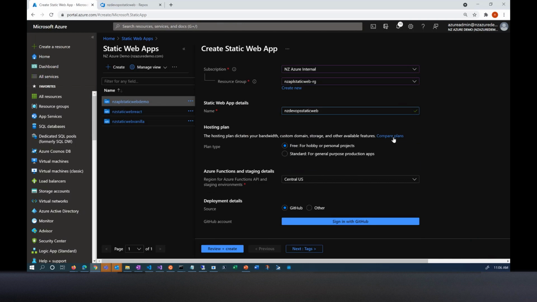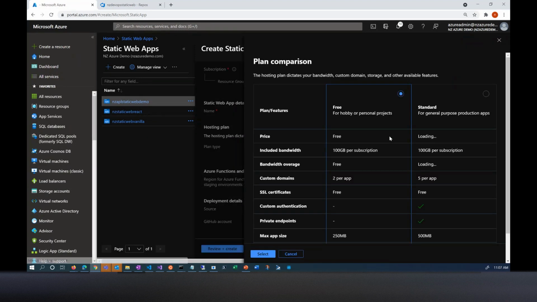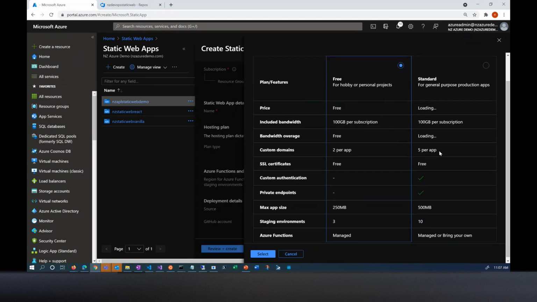Oh, and by the way, these are the two plans. So at that time, only the free plan was available. Now there is another plan. And if you want to compare it, this is what it does, and this is important to note. First is free. You can have custom domains, you can do all that if you just want to play around with this stuff.